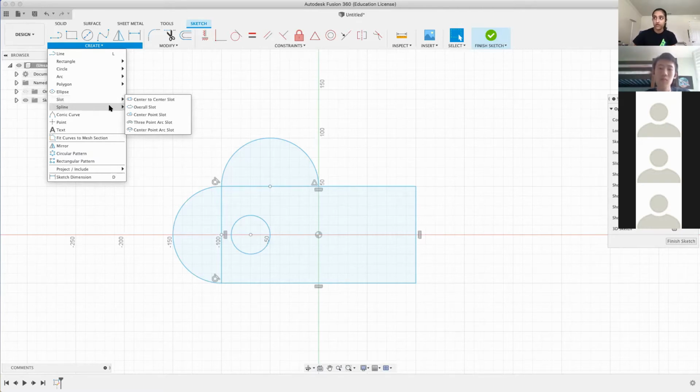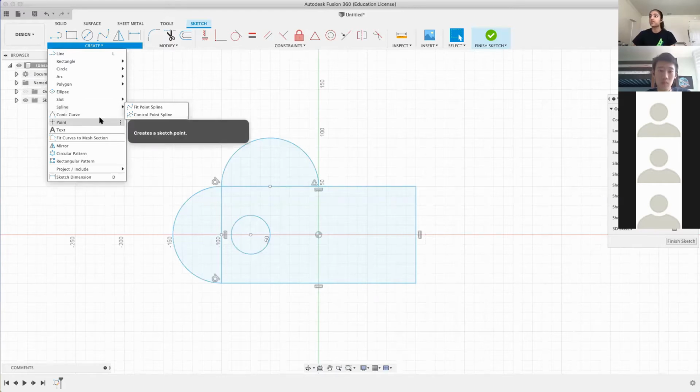A spline creates a smooth line through some defined points that you create. It's not used super often, but I have seen some people use it for various purposes. Conic curves aren't used often at all. And then we have points. Points are used generally as a way to reference other geometry to the point.